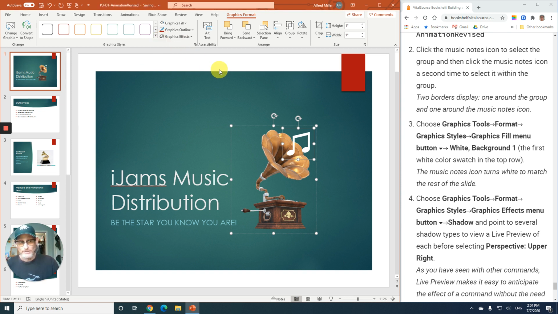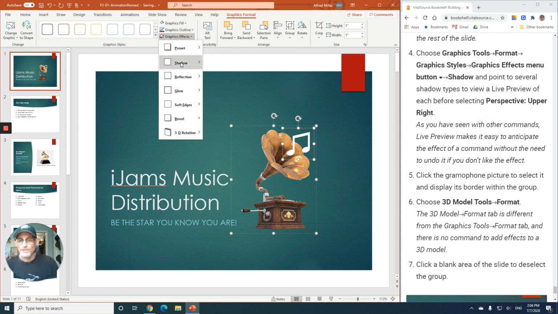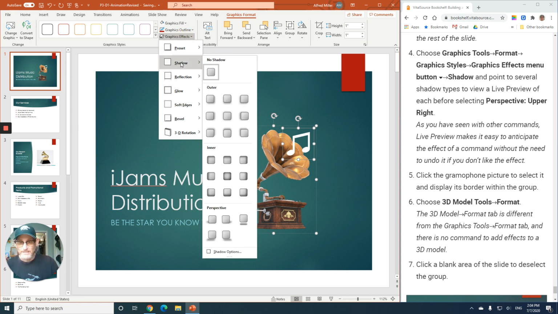They actually look better in red, to be quite honest, but that's okay. Step number 4, choose graphic tools, format, graphic styles, graphic effects menu button, choose shadow. So that's graphics format again, graphics styles, graphics effects menu button, shadow, perspective upper right. So these are tricky to find.